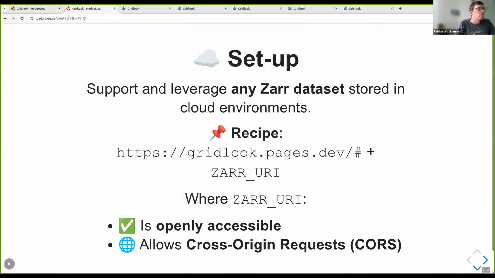So the design of Gridlook allows you to set up Gridlook for kind of any Zarr dataset that is stored in cloud storage, a cloud environment. The result is that you use the deployment of Gridlook, for example, here the Gridlook GitHub version on the pages, which is this URL, with an anchor, and then add just the Zarr URL endpoint for the Zarr dataset. And the Zarr dataset has to fulfill two requirements. It has to be openly accessible, and the storage where the Zarr dataset is should allow cross-origin requests, which means that Gridlook can fetch data from there as a middle client, let's say, or a little middle agent.